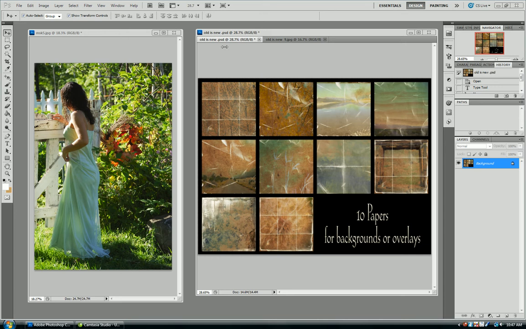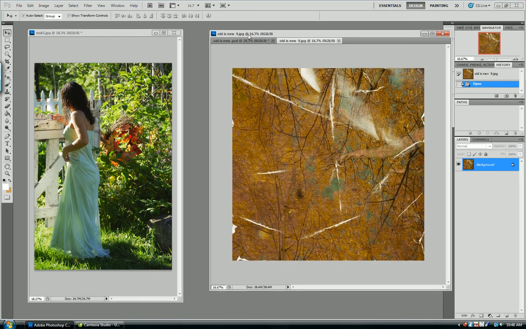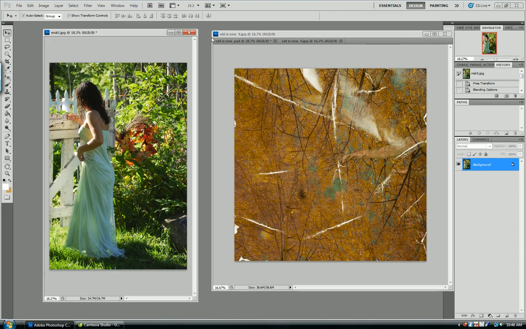This is one of my sets of papers, Old as New. Little grungy, funky, looks great with senior images especially, and outdoor photography, landscapes, just anything that you want to give a little extra to. I opened one paper from the set in particular. It's paper 9. This paper is not available on the site right now, but it will be shortly. It's, like I said, just a great paper set. I find myself using this one a lot for my overlays. First, let's go to the standalone backgrounds though.